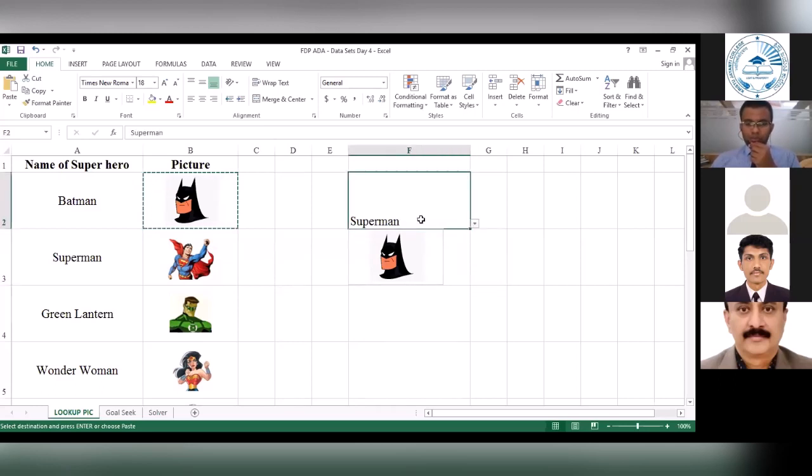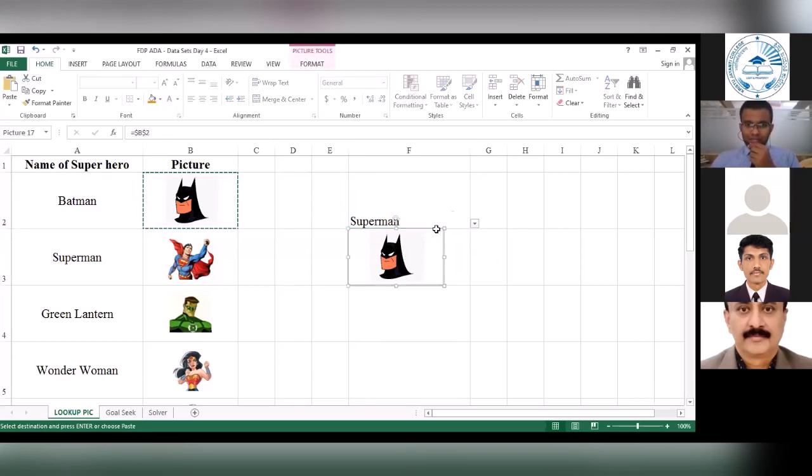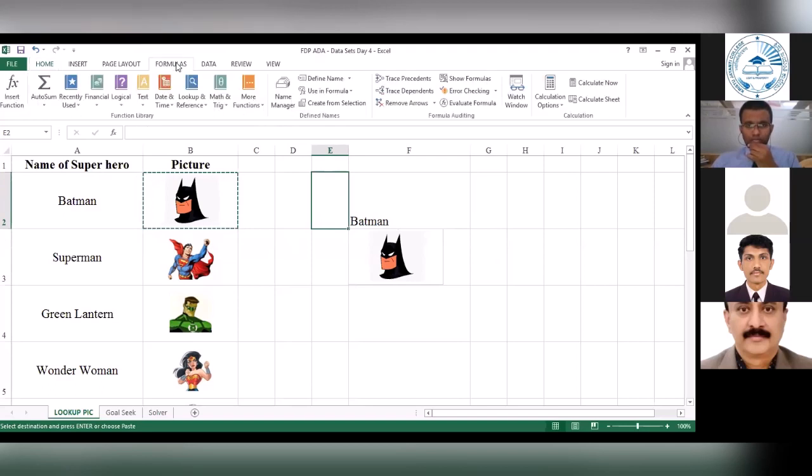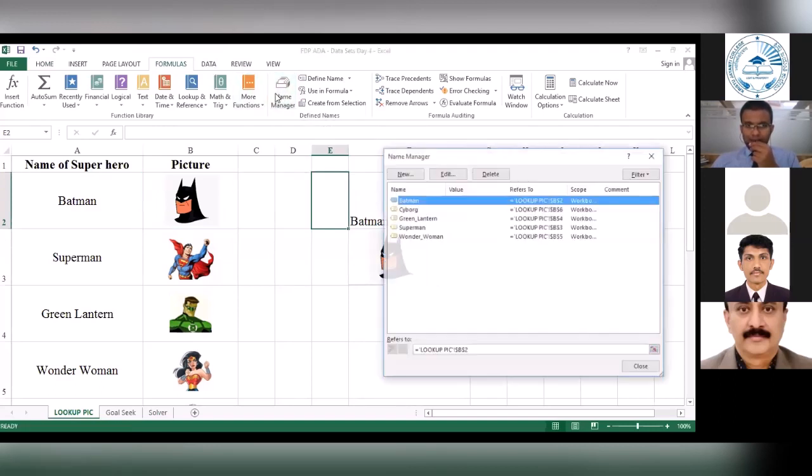Now we have to write another formula to make this picture dynamic. That is, the moment I change my name over here, it should display the corresponding picture over here. For this we have to write a formula, and for writing this formula you will have to go to the Formula tab on top and click on the option that says Name Manager.